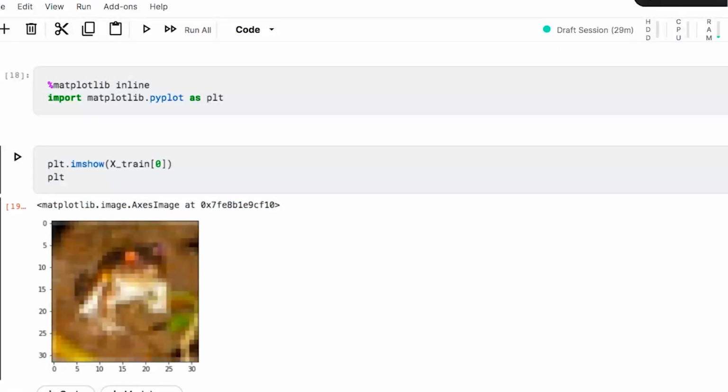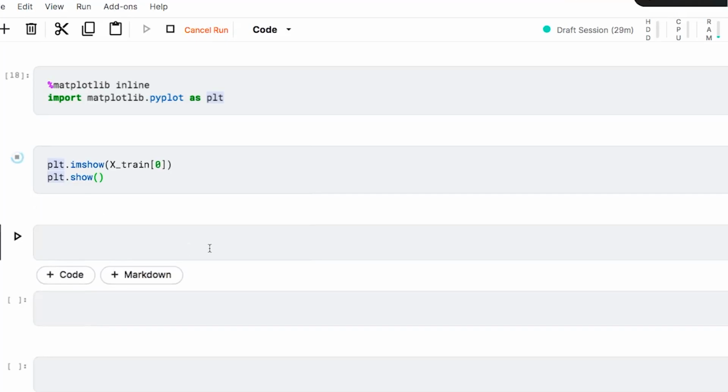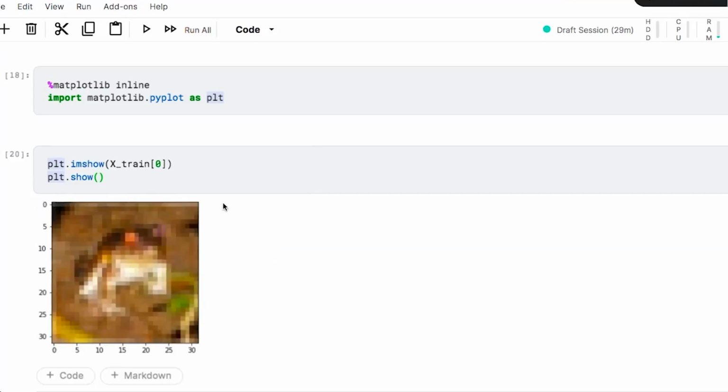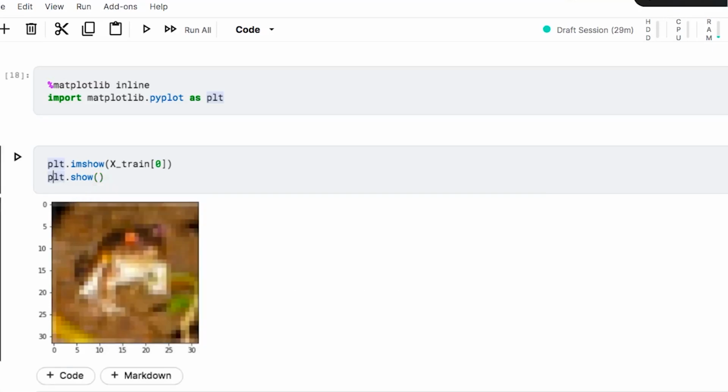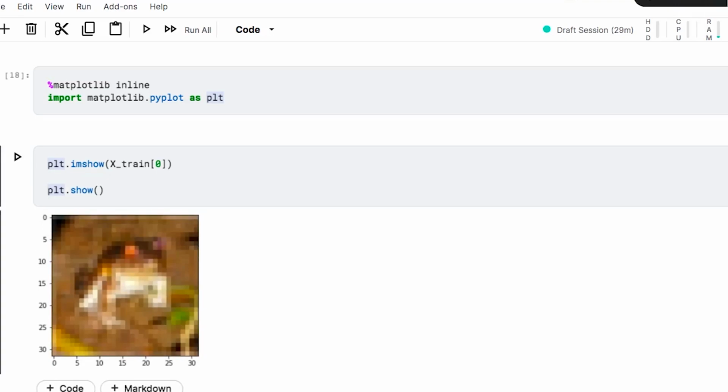If you write plt.show and run this cell again, what you will find over here is that line has been removed. Now you want a title on the top of this image. I guess that will be more important, because by only reading that title you can tell what is inside this image.